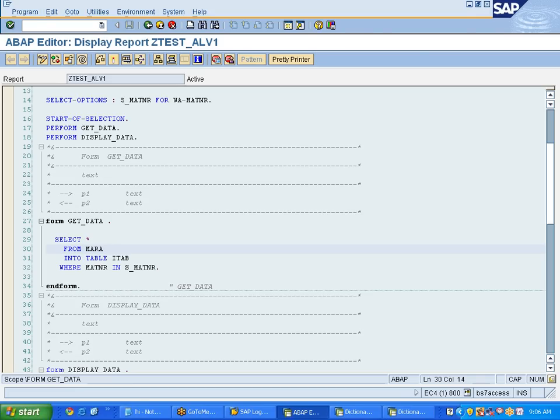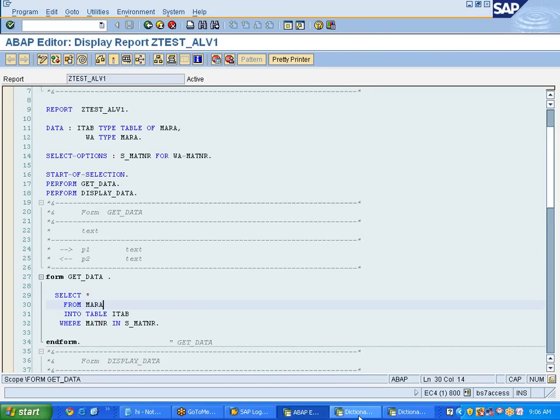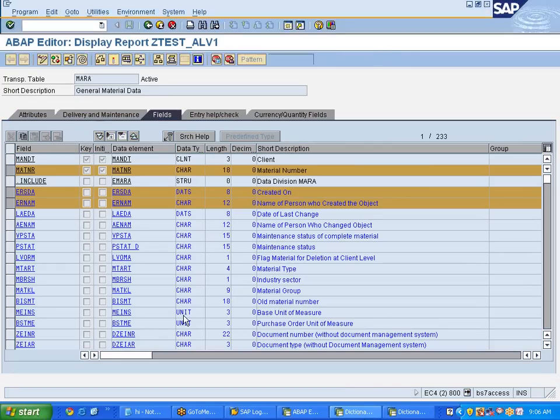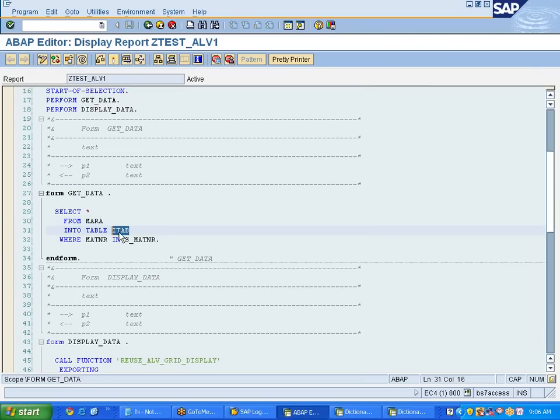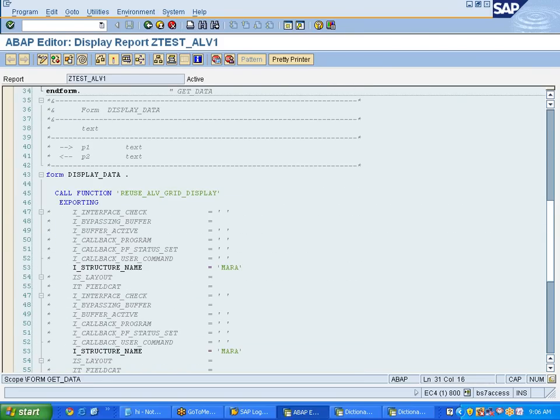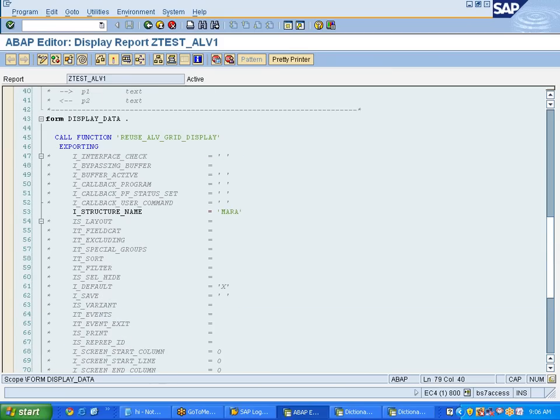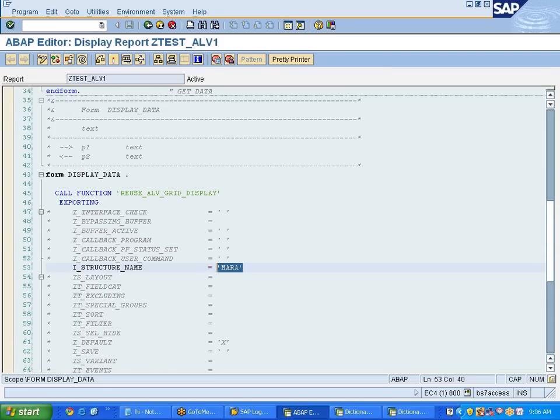Whenever you want to get the data from more than one table, you need to do inner join or for all entries. So now you need to do inner join or for all entries for Mara table and Marc table, and then you will get the data into the internal table iTab. Once you get the internal table iTab, what you need to do? You need to give the iTab here in the reuse ALV grid display, and you need to give the structure here. Correct? What structure will you give here? Because it's not Mara, it is a combination of Mara and Marc. What structure name will you give?